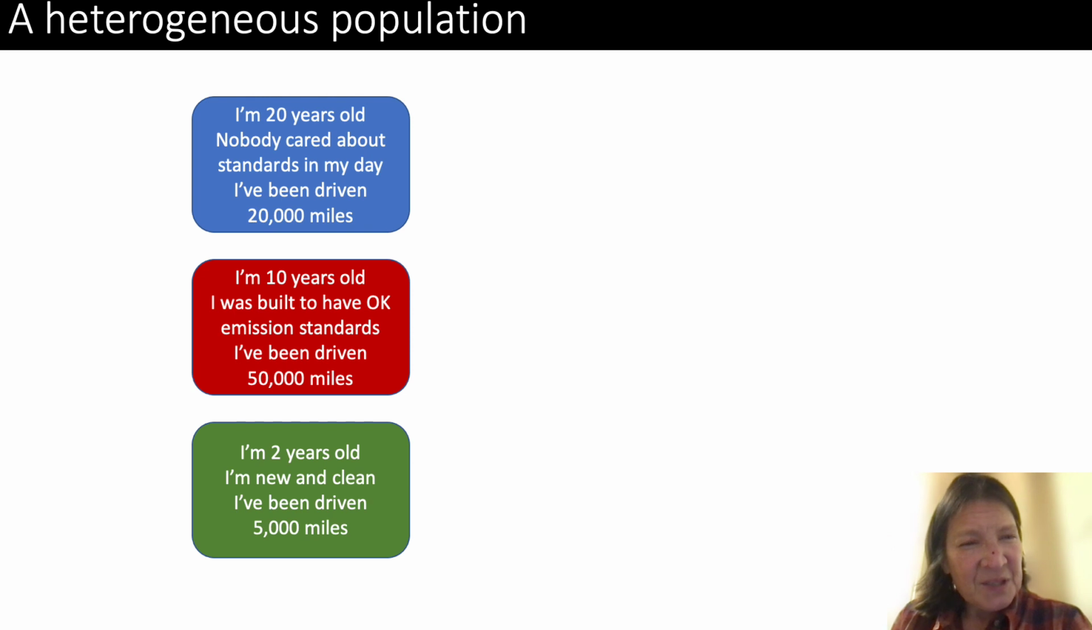So here's a heterogeneous population of cars. The first car can be 20 years old, was not built to emission standards, and has been driven, let's say, 20,000 miles. Now, most cars that old would be driven more than 20,000 miles, but let's say this is a very special kind of car that's been sitting around and carefully kept. Then there's a 10-year-old car built to okay emission standards, and there's a 2-year-old car that's new and clean, and it's representative of the kind of technology we want to see on the road.